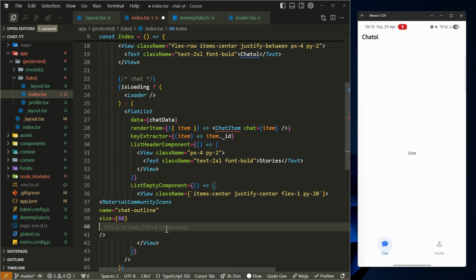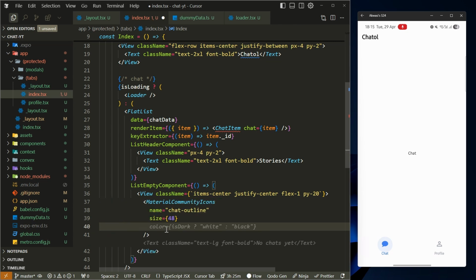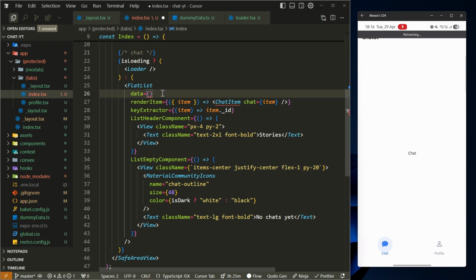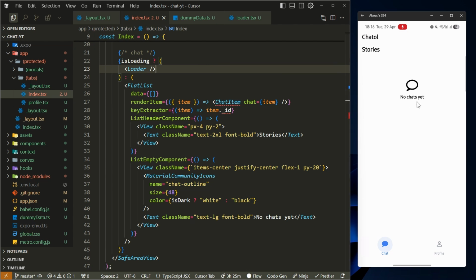You can put any color of choice, and I'm gonna say this. The color should be this. If it's dark, it should be white. If it's this, okay, yeah. And the text should also be no chat yet. Yeah, I think that should be fine. Okay, so yeah. If I change this to an empty array like this, and okay, so now you can see this, right? Okay, great.